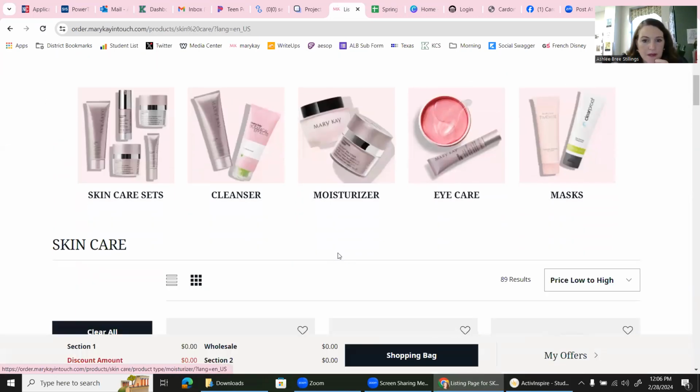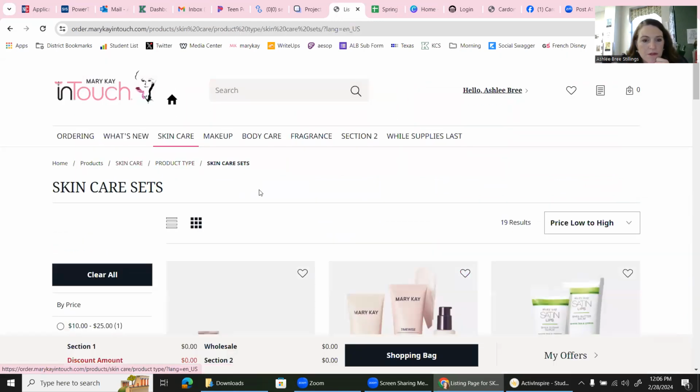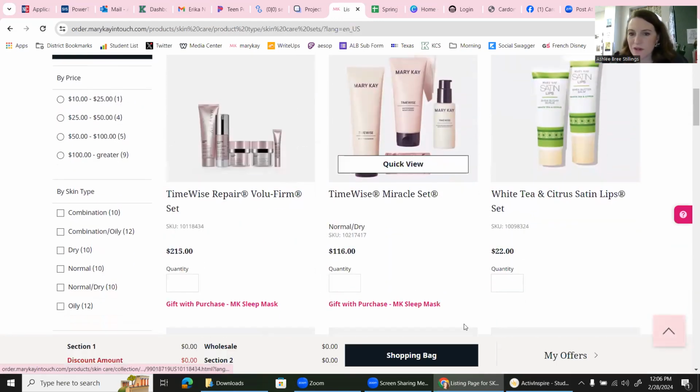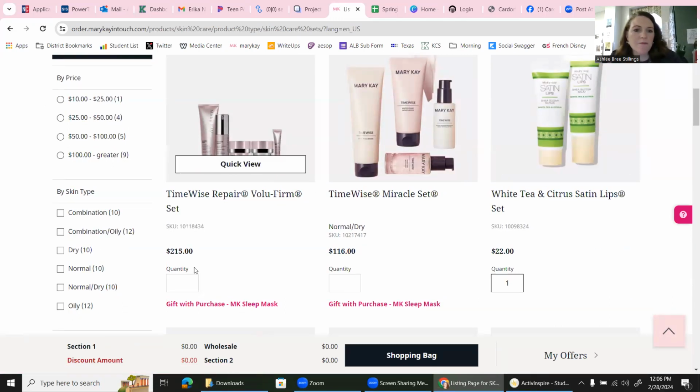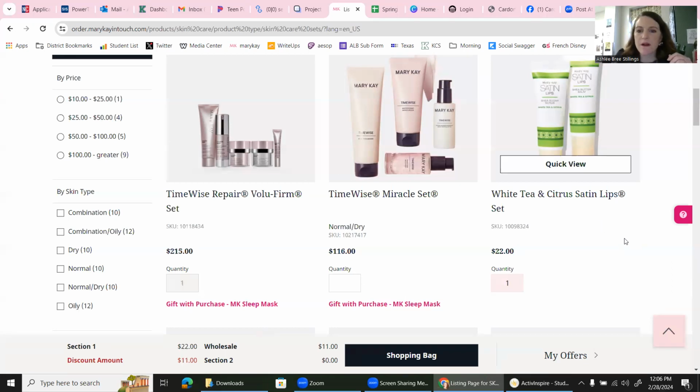Let me just do this. And you see the pictures. So let's say you want one Satin Lip set and one Volume Firm repair. Okay, that's enough.